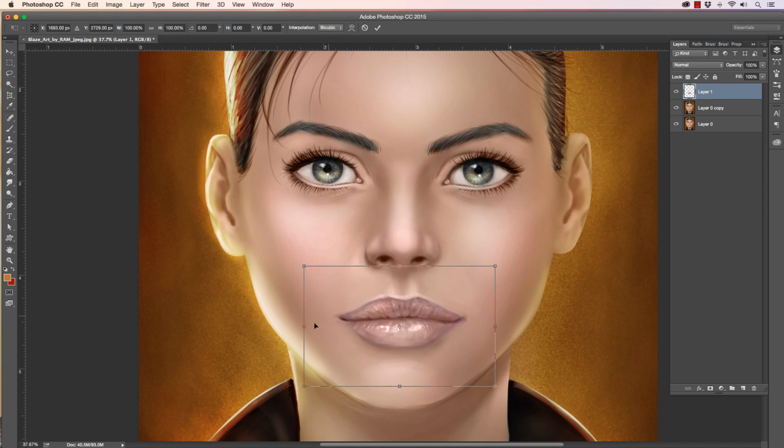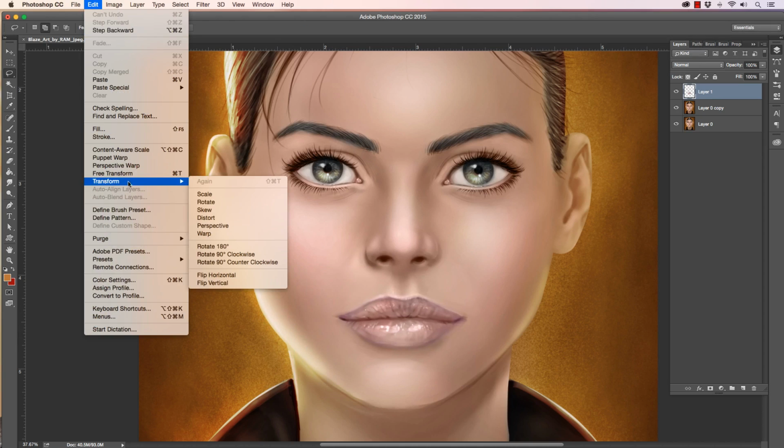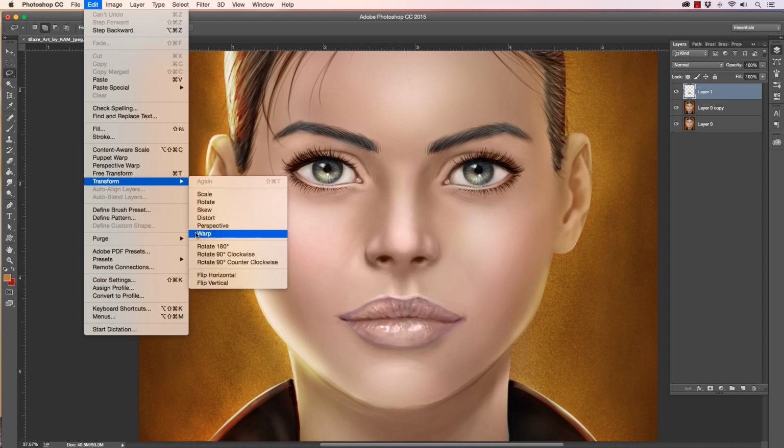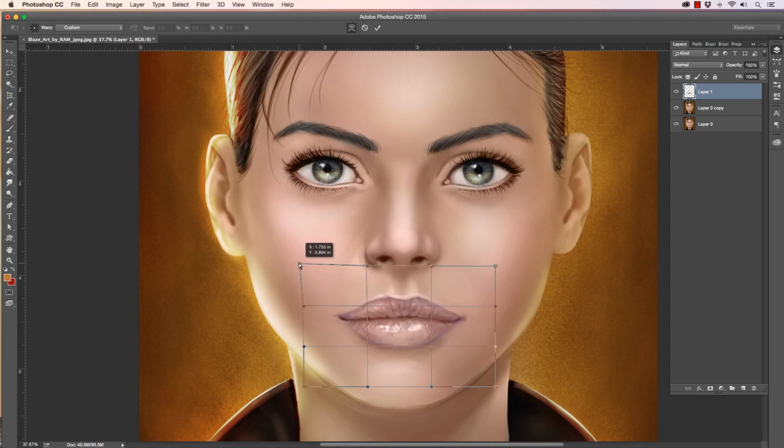I can just hit Command T and I can scale it, give her some funky wide mouth there. Hit Escape if I don't want that. I can hit Edit, Transform, Distort, or Perspective, or whatever I want to do. One that I like to do is Edit, Transform, Warp, and you can just basically pull the mouth around or whatever you're working with a lot more details. So say I want to have her doing kind of a smirk up to one side or even both sides.